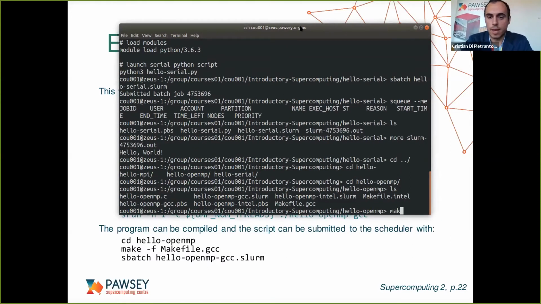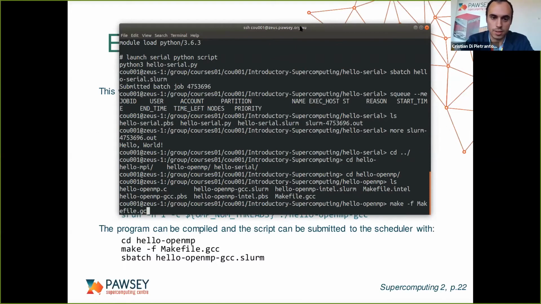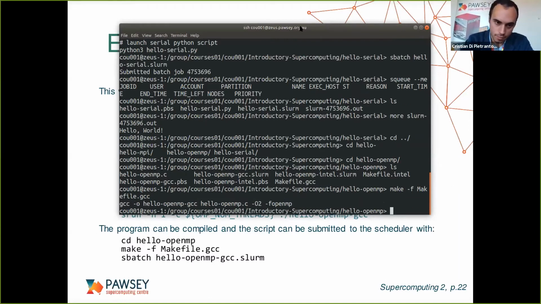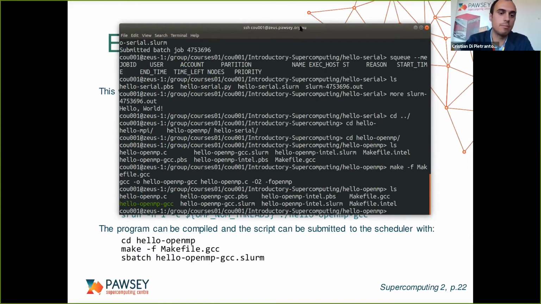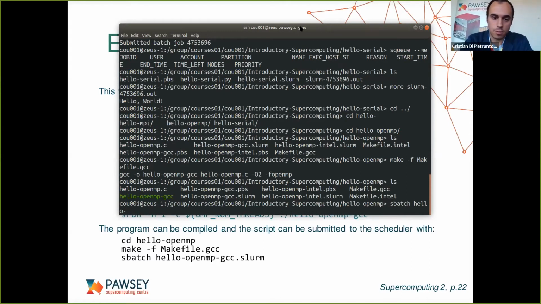So let's compile with make -f, and we specify the makefile. We have a makefile for different compilers, so let's just use the GCC one. Okay, it looks like it has compiled, and we have the lOpenMP GCC executable. Now we can submit the batch job as previously. We use sbatch to submit the job script to the scheduler. So hello OpenMP GCC.slurm.